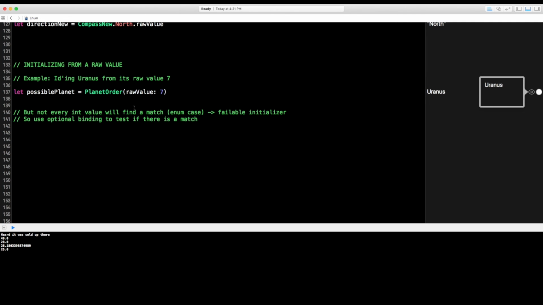But sometimes not every raw value that you put into this will actually contain something. In this case, it's a failable initializer. And how do we avoid getting a null back? Well, we use optional binding to test to see if there's a match, assign it. If not, don't. So let's go ahead and do optional binding. So let's create a constant.